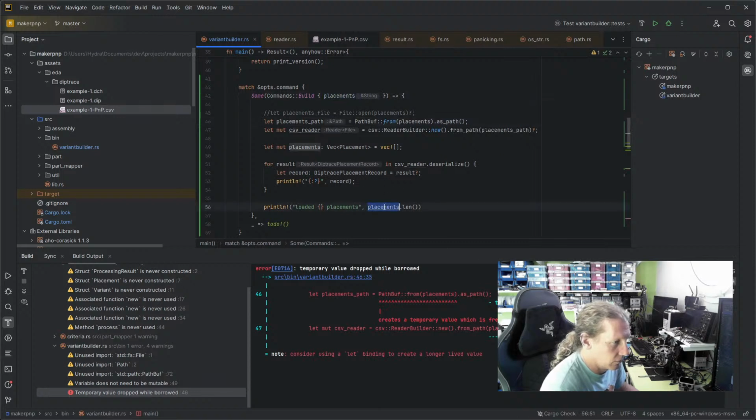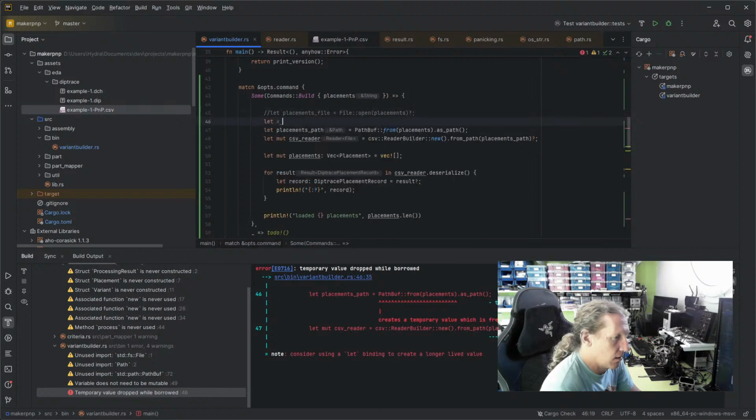Oh. I wasn't expecting that. Temporary value. Right. Okay, fine. I don't know.